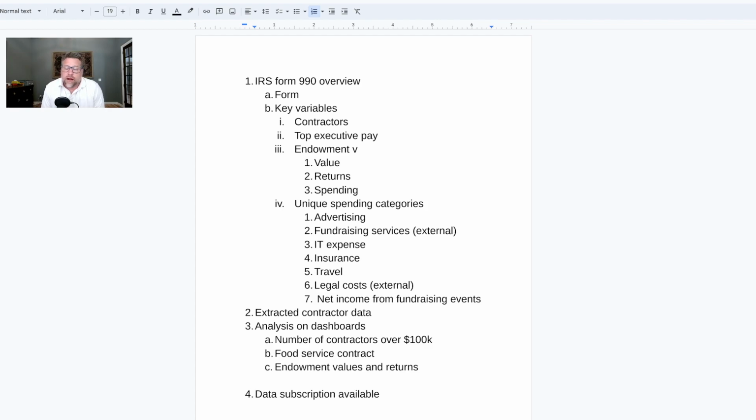And show how we use that. Also show you how we benchmark endowment growth and returns, which we're also extracting from 990s. So excited to show you a little bit about our dashboards.